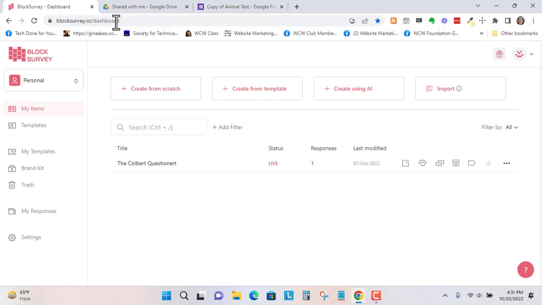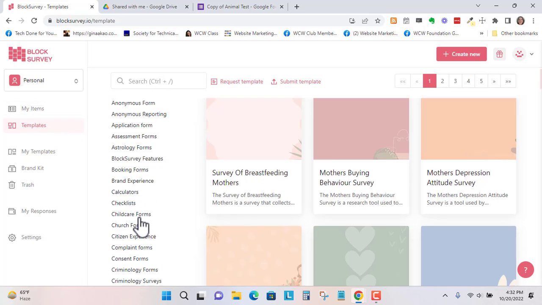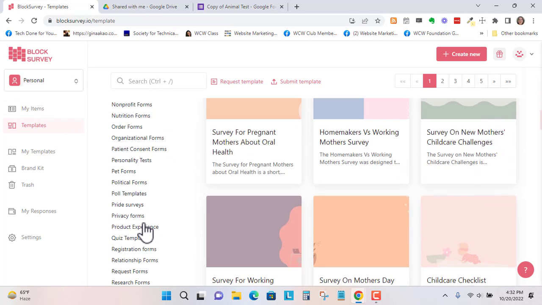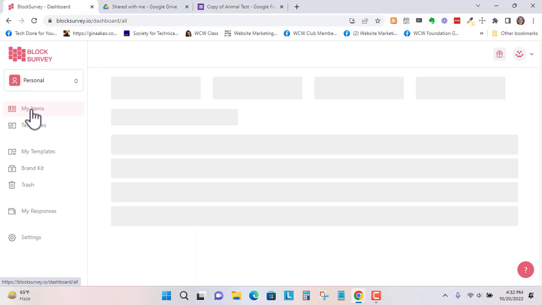Okay, so let's get started. This is my first impression. I'm going to click on Create from Scratch. You can also create from a template if you would like, and there are a bunch of different templates here, so you can just scroll through them if you wanted to find a quiz template, but I'm just going to go ahead and create it from scratch.